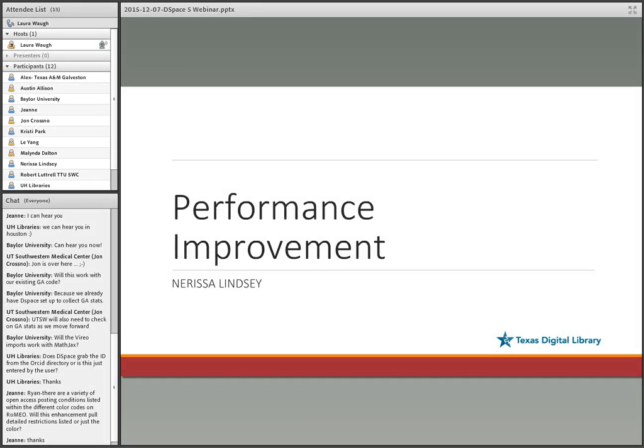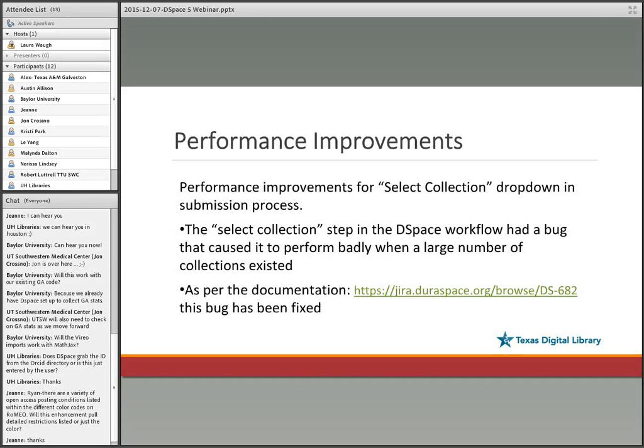Narissa took a look at some performance improvement. There's not much to say about this other than that selecting collections used to be a little bit of a problem in the workflow if you had a whole bunch of collections, and that has now been fixed, and there's a little bit of information about it. I don't know if Narissa has anything else to add about that. I'll let her type in if she does, but that's pretty much it. It's now working more efficiently and as expected.